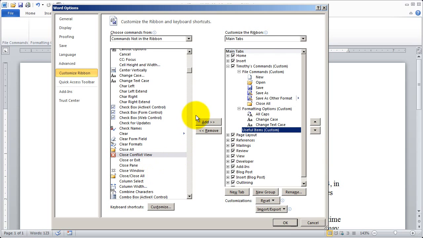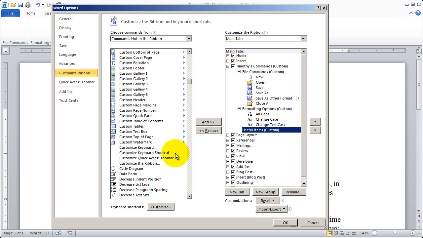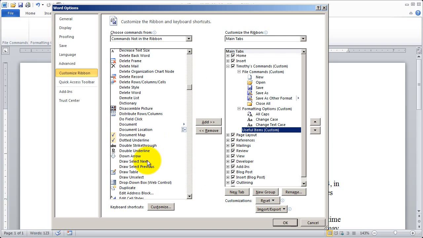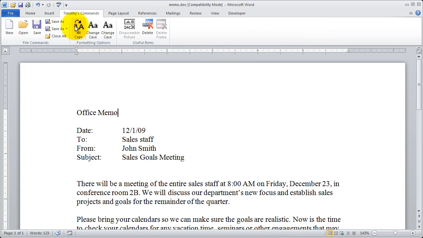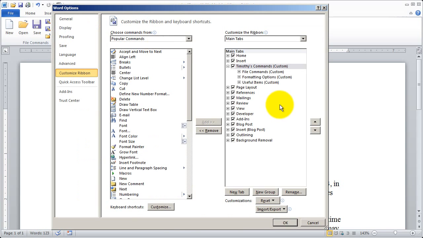And then come back here and choose some other commands from in this option. And I'm just going to select just a couple of random items in here. And now when I click OK, you'll see there's Timothy's Commands, and there are all the different options that I added to that ribbon. Now, I can also change the location of this particular tab. Right now, it's in between Insert and Page Layout. But I can right-click and select Customize the Ribbon.